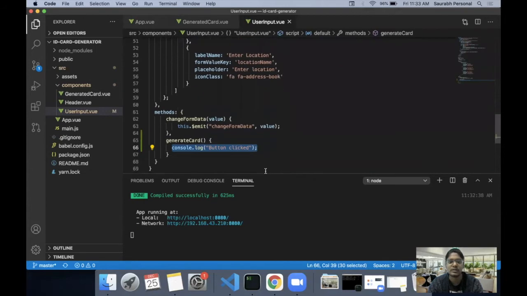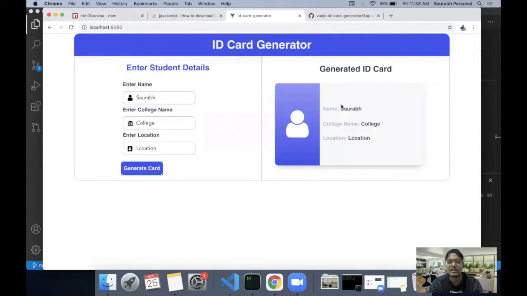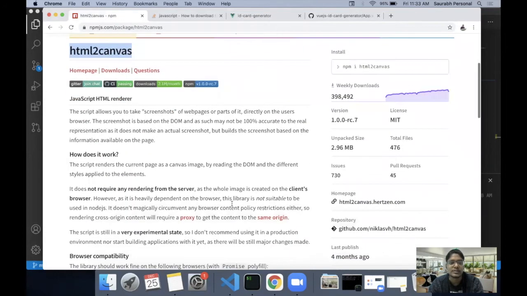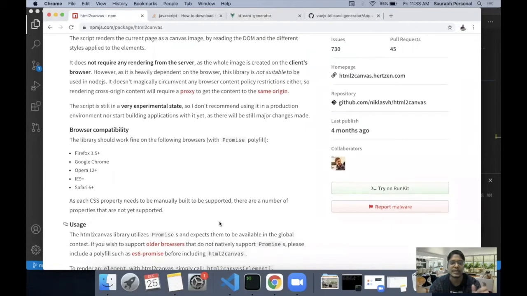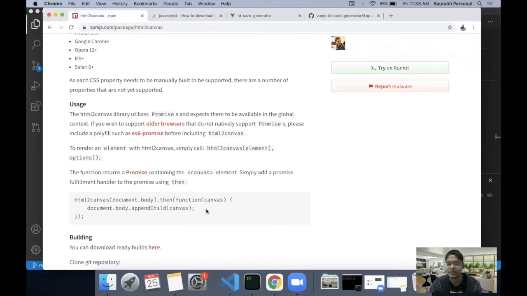Next we need to add the code which will actually create an image of this college ID card. For that, we are going to use an NPM module. For those of you who don't know what NPM modules are, they are basically packages in JavaScript which other developers have created and which we can use in our projects so that some functionality can be implemented directly instead of us creating it from scratch. So one such NPM module which we are going to use today is called html2canvas. What this basically does is whenever we pass it any ID or any div, it creates a canvas element from it.